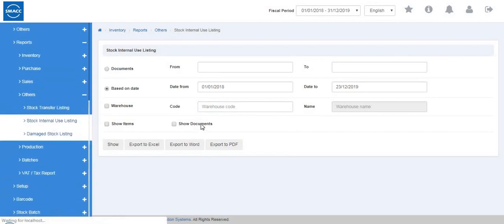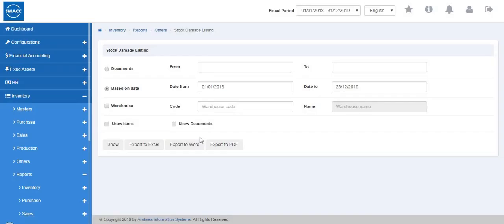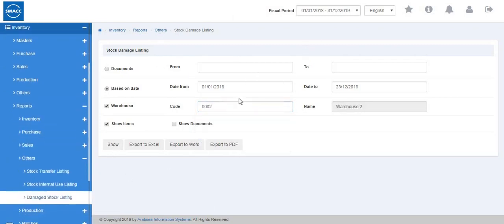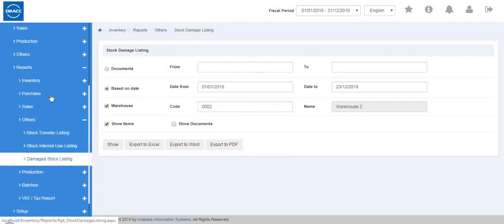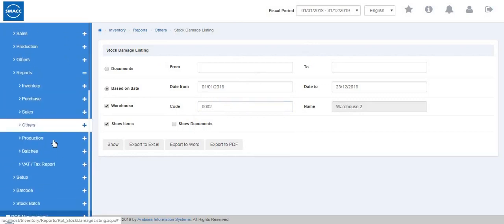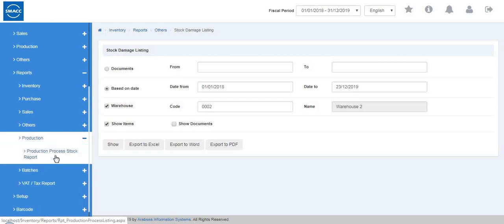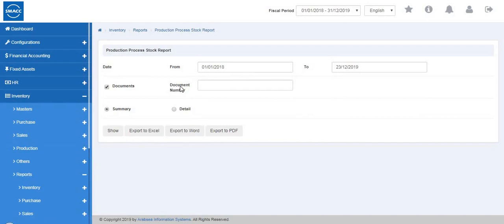Damaged Stock Listing. Here we can show the reports of stocks that are damaged as a list. Give the details and then click Show. Production. Production Process Stock Report. Here we can show the stock report of the production process in inventory.